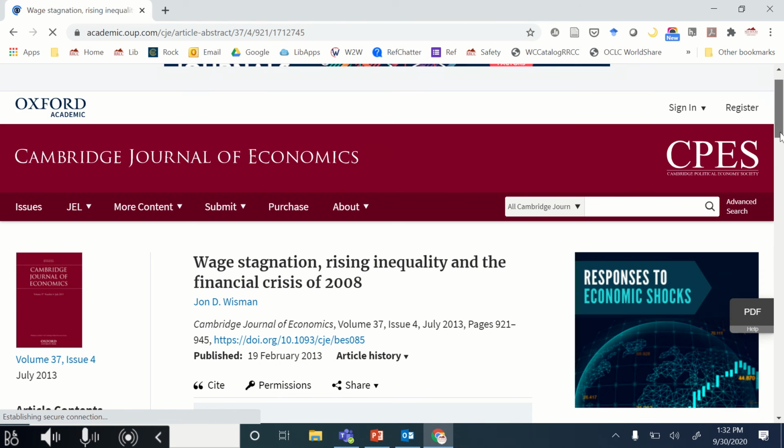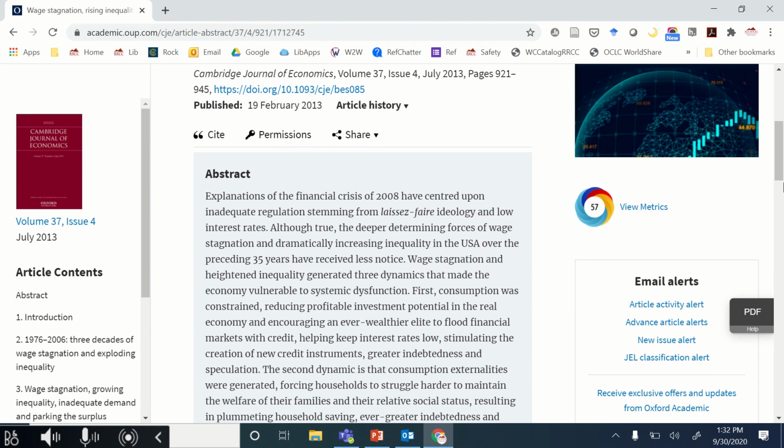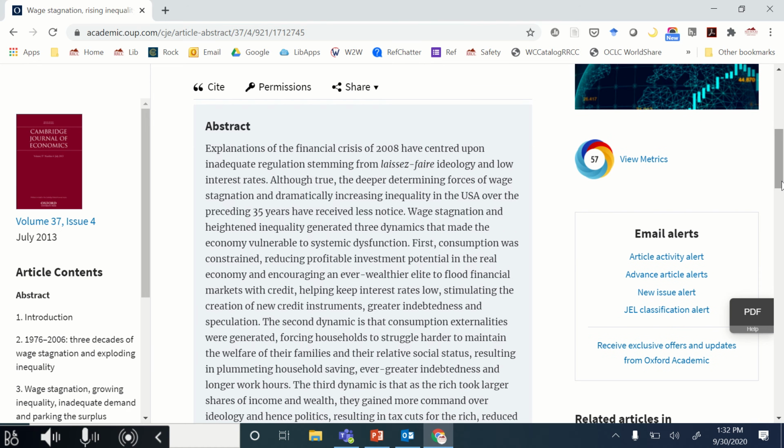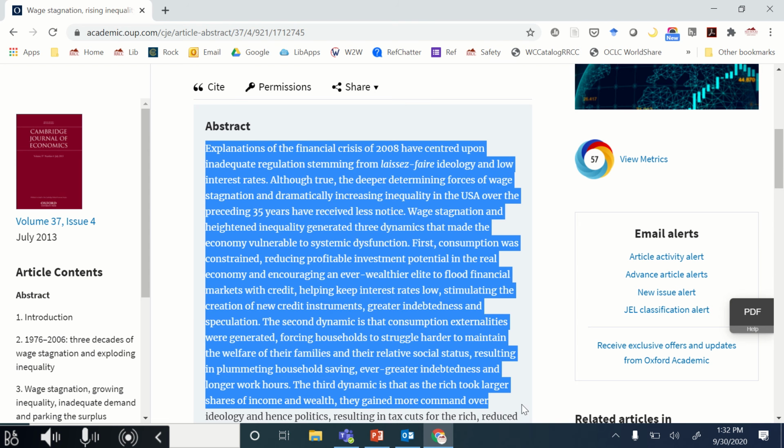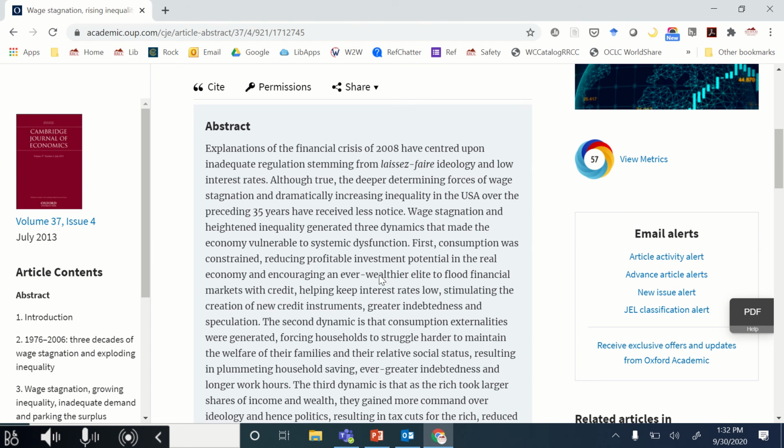This will bring you to the journal article homepage, which you may or may not be able to read the full article from, but at the very least, it'll show you the abstract. So here's the abstract, and an abstract is a quick way to understand what the article is about. Now, reading the abstract is no substitution for reading the full article, but like I said, when you're trying to wade and sift through all these articles, reading the abstract is helpful.